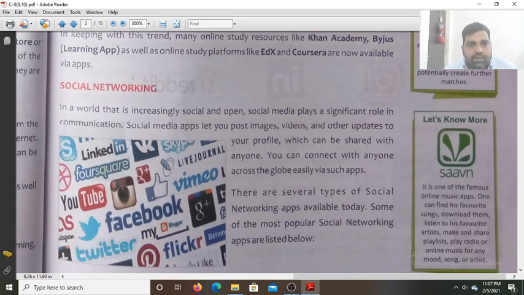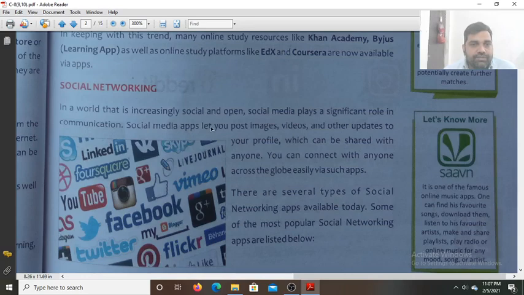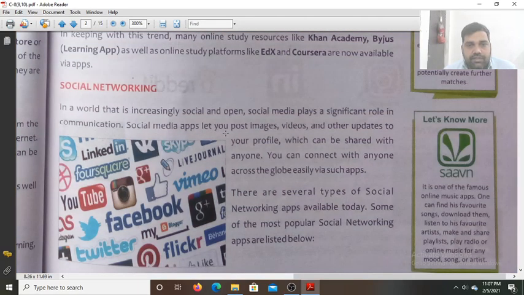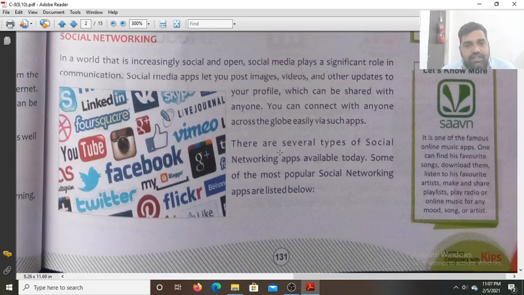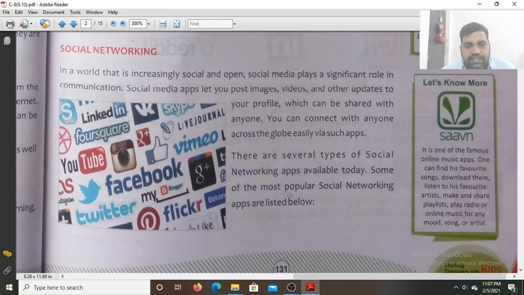Social networking. In a world that is increasingly social and open, social media plays a significant role in communication. Social media apps let you post images, videos, and other updates to your profile, which can be shared with anyone. You can connect with anyone across the globe easily with the help of Facebook, WhatsApp, or other apps. There are several types of social networking applications available today, and some of the popular ones are listed below. So we will see some popular applications.